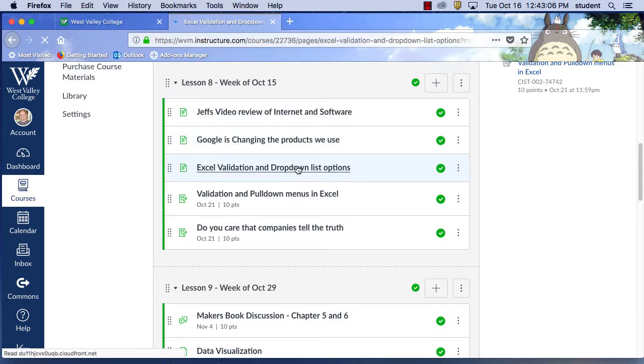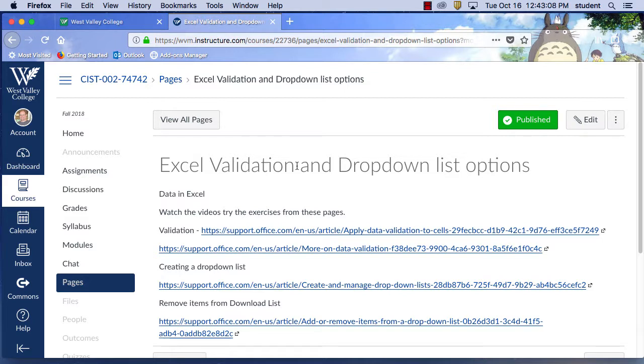Today we're going to go through Excel a little bit. Here are some links to some of the things we're going to talk about.